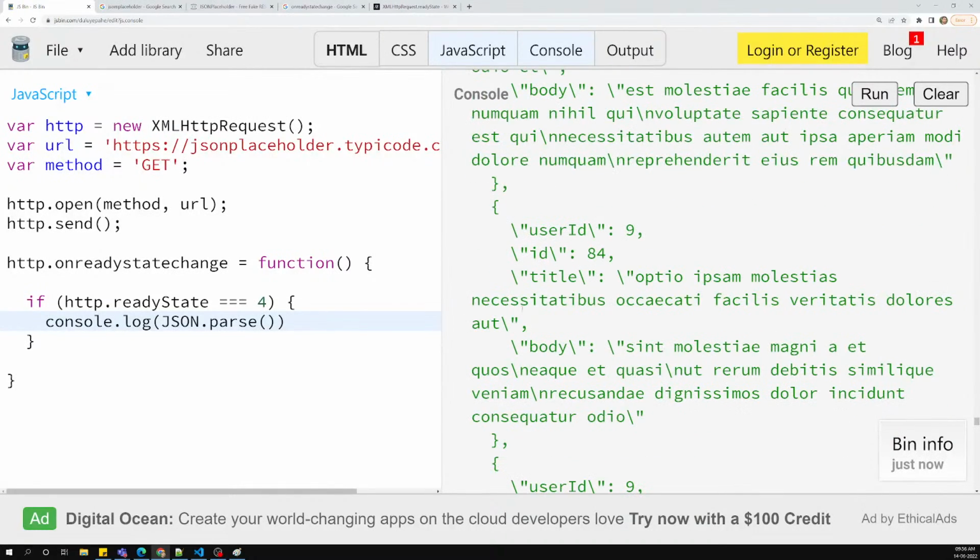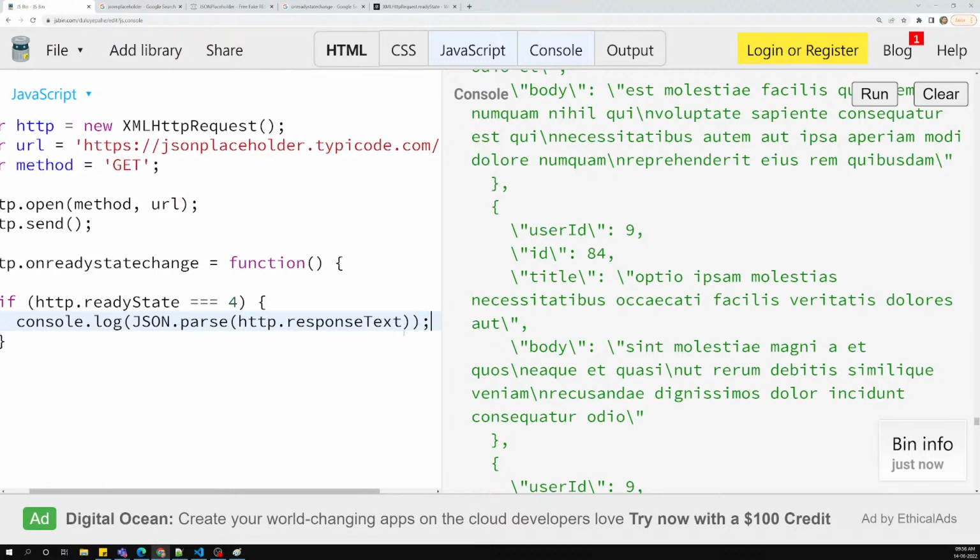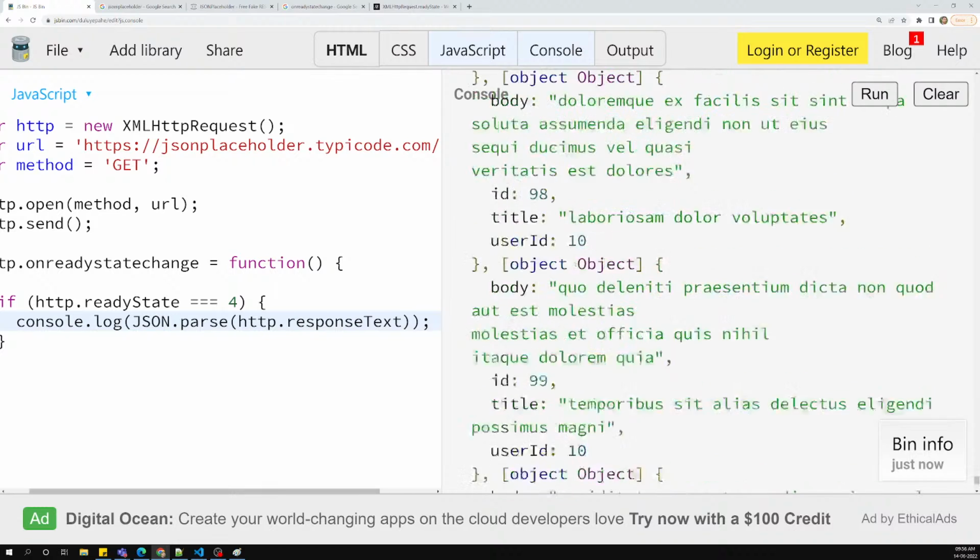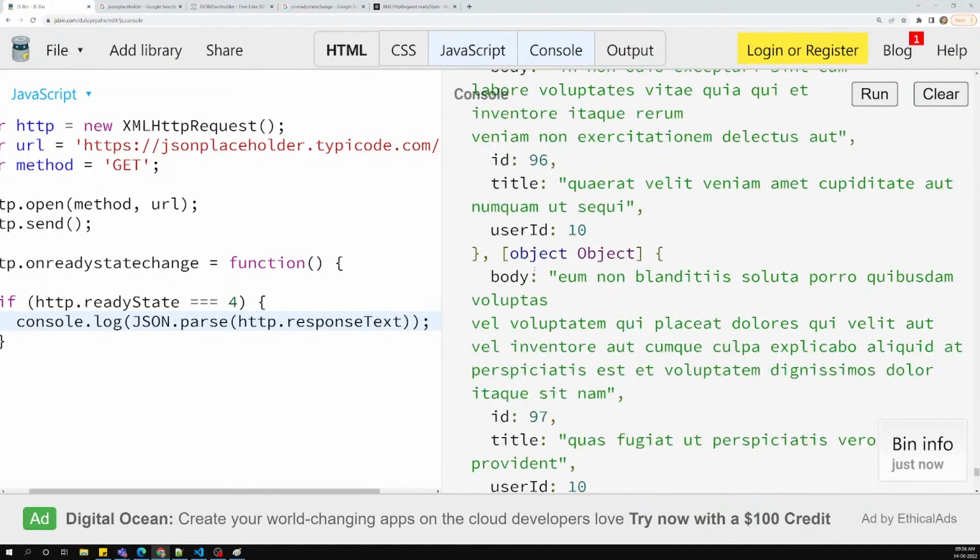So now I want to convert it into an object. I can use something like http.responseText. That's it. Now if you try to see, this entire thing will be converted into an object. So see, now this one is an object. Everything is an object.